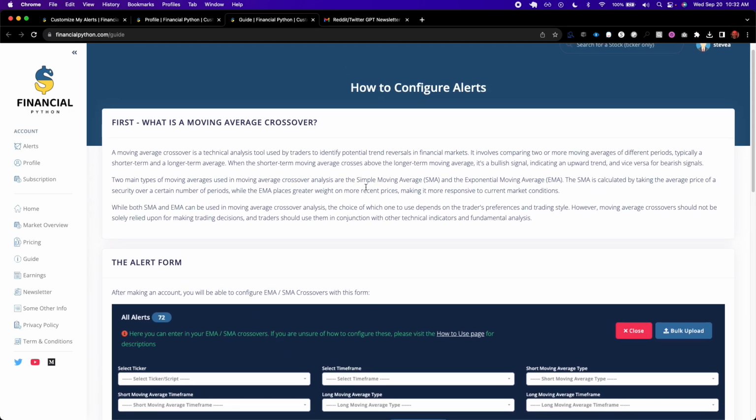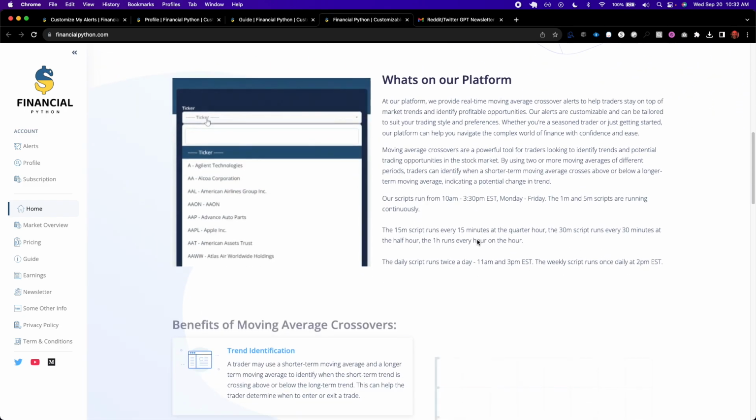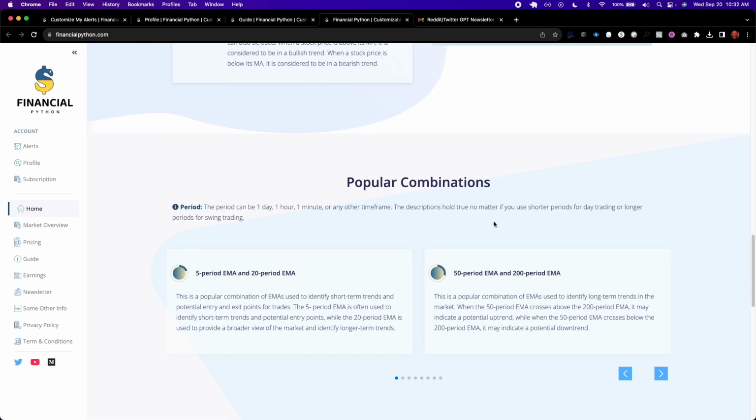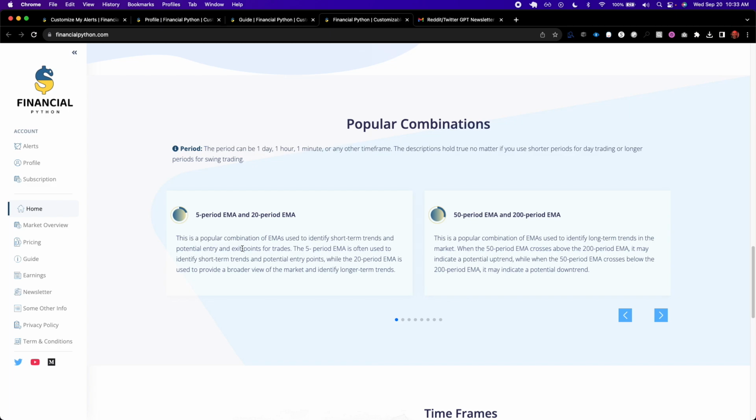Again, if you're not familiar with those, people use them for some different things in technical analysis, like to look for reversals, trend identification, breaking through support and resistance, some other things. And that's all stuff we actually explain on the homepage. If I go back there, we go through, again, the benefits of moving average crossovers. We go through some popular combinations and kind of what they're used for. In this case, the example we have here is the 5-period EMA and the 20-period EMA, the 50 and 200. You can cycle through some different things and see what they're used for and what they can do.